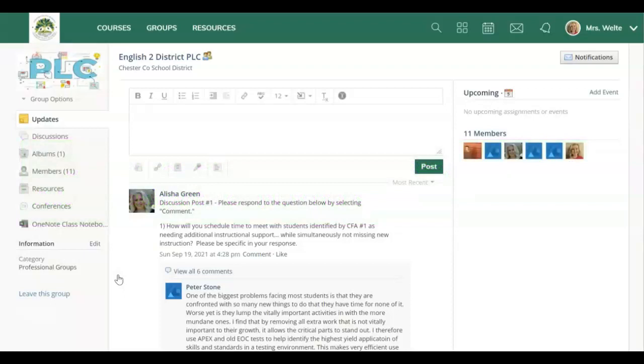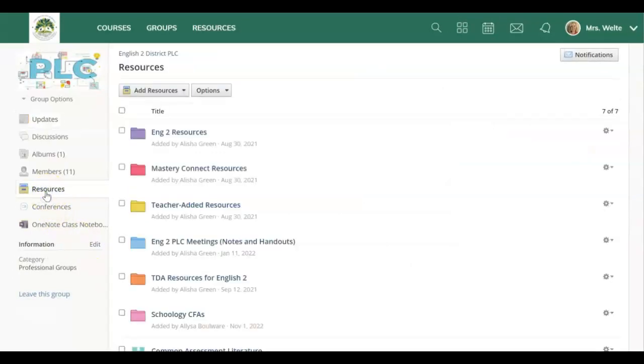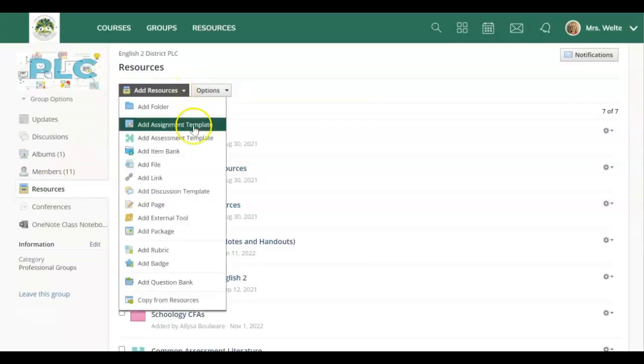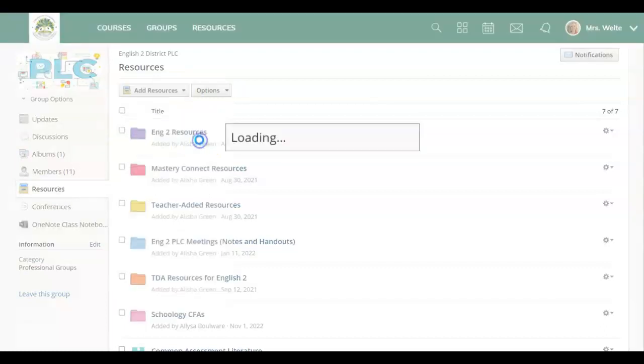Once I'm in the group I want to use, I will go to the left toolbar and select Resources. Resources will be your assessments, assignments, and materials that you will use among the teachers in your PLC. Once I have selected Resources on the left toolbar, I will go to the top right and select Add Resources and then select Add Assessment Template.